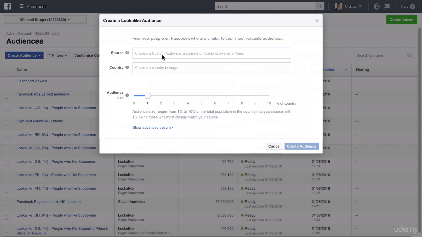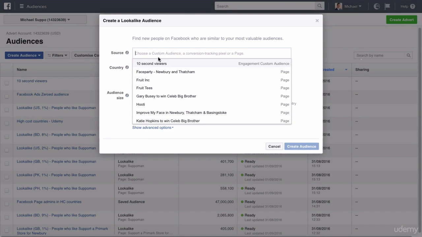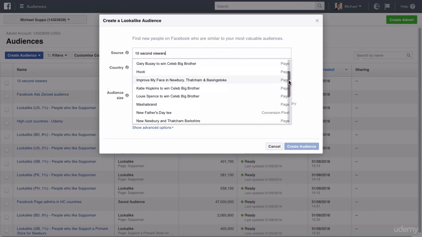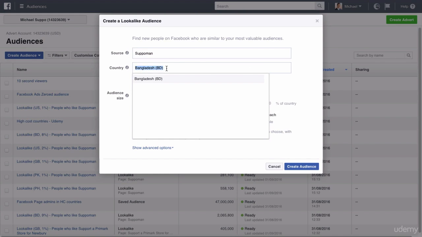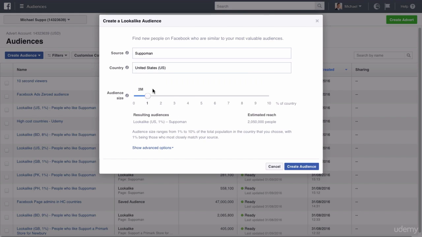So let's create a lookalike audience. So we're going to select my Supoman page. And what it's found is that most of the people that like my page are from Bangladesh for some reason. So what I'm going to do is change that to the United States. And what it's going to do is find people on Facebook who are similar to my most valuable audience. So it's going to find me the same kind of people that have liked my page already, but they're going to find these people from the US.